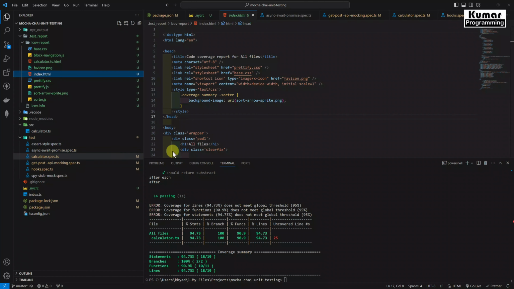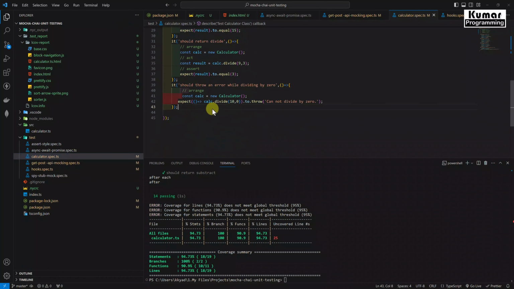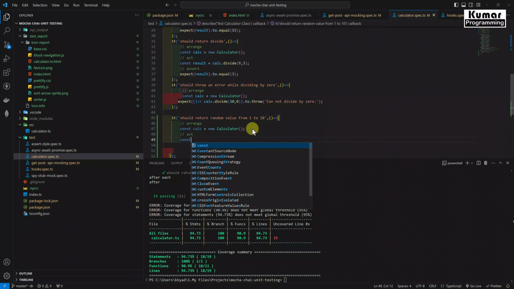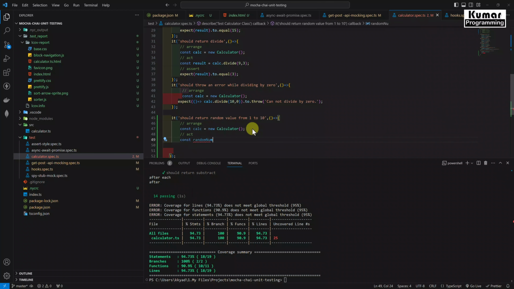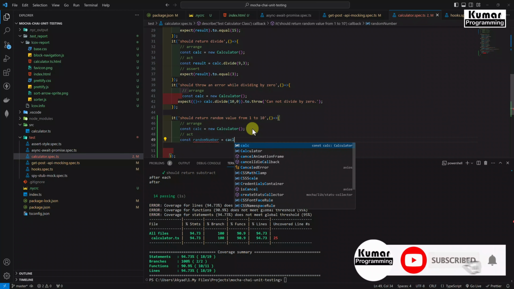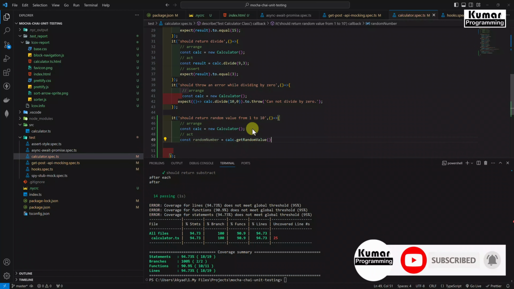So let's go to our calculator.spec.ts. Here I'll write the test case for our random function: it should return a random value from 1 to 10, right? In the arrange section we have instantiated our calculator class. Now in the act section we are going to call our random function. So here I'll make a variable, const randomNumber equal to calc.getRandomValue, and this is going to generate a number between 1 and 10, right?